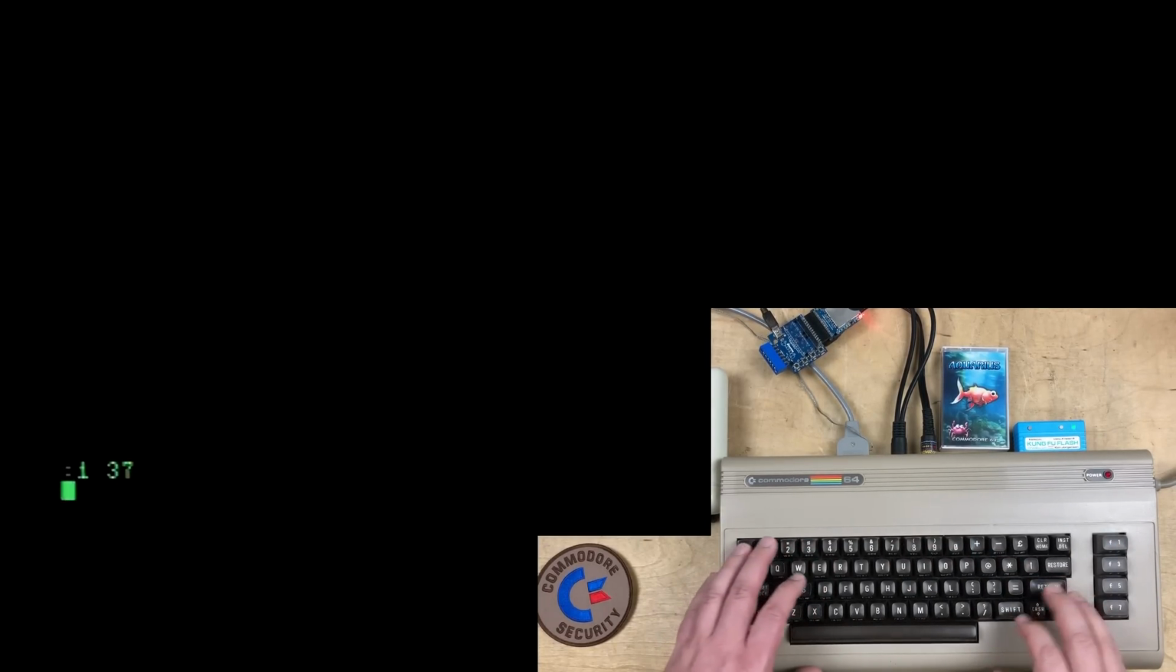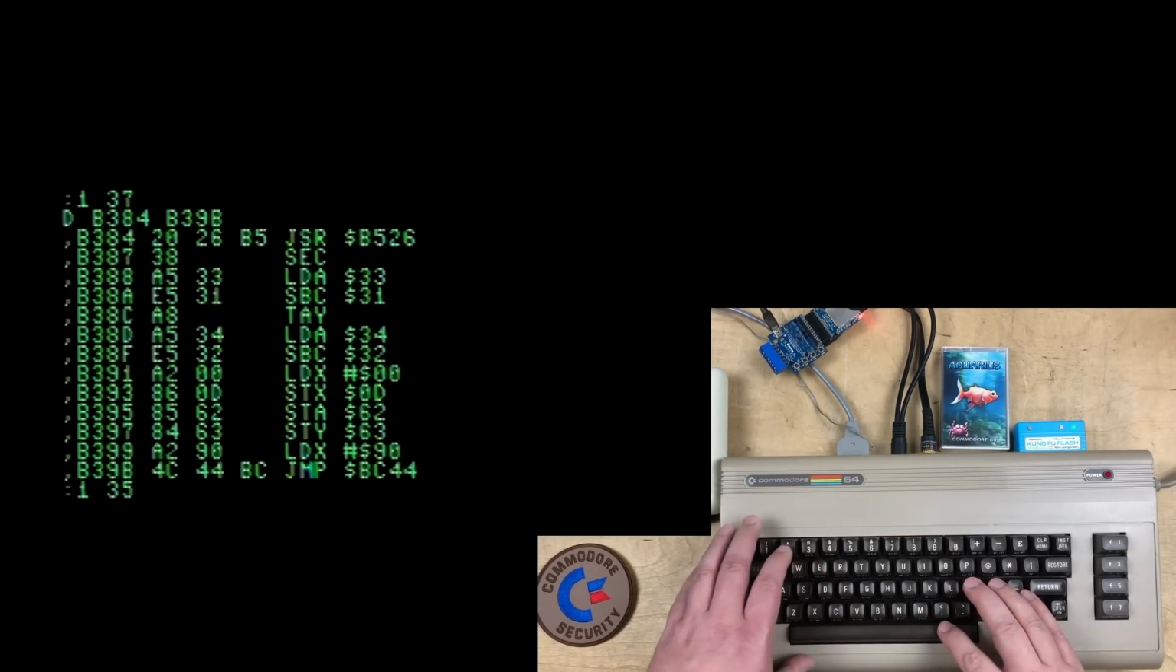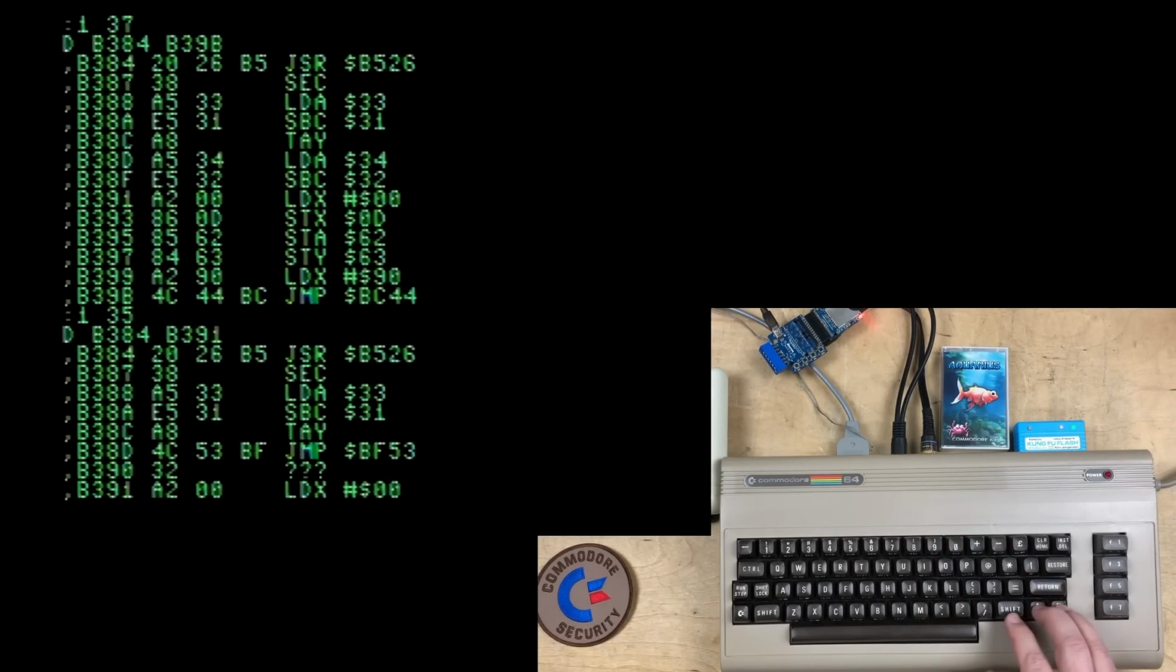So just again, switching back to the ROM from B384 to B39B. So that's the original. And here's the patch. Now you notice I didn't print as many lines. Well, that's because you start up here, set carry, you can see these match. Load A with 3.3, subtract carry with 31, transfer A to Y. And now where the original ROM has a load A 3.4, instead there has been a 3-byte patch applied, just making it jump to BF53.